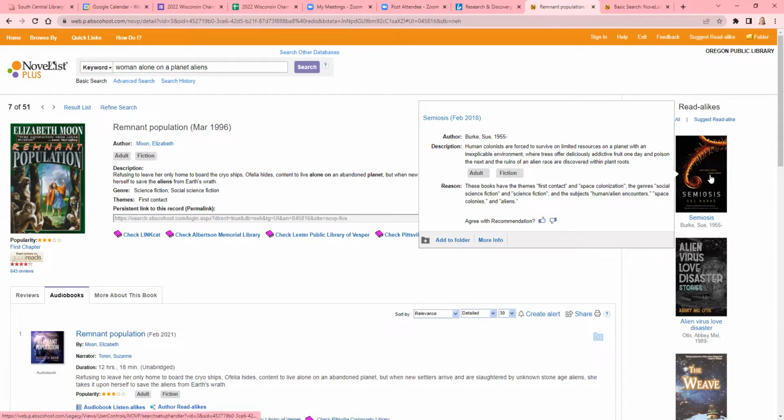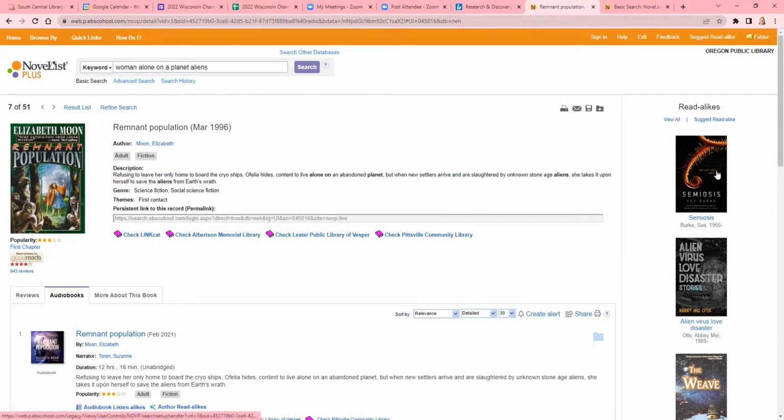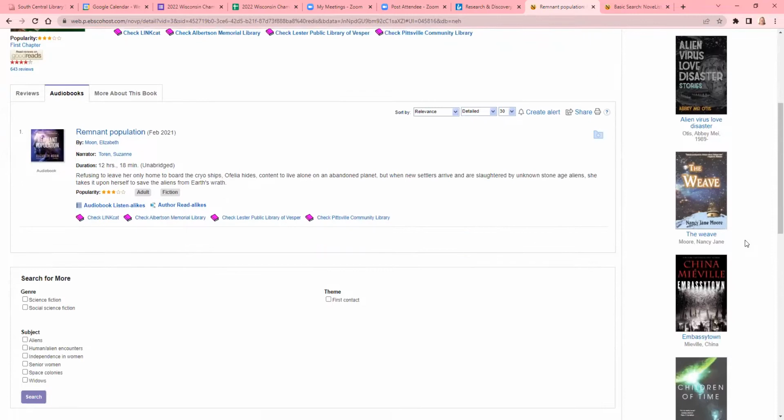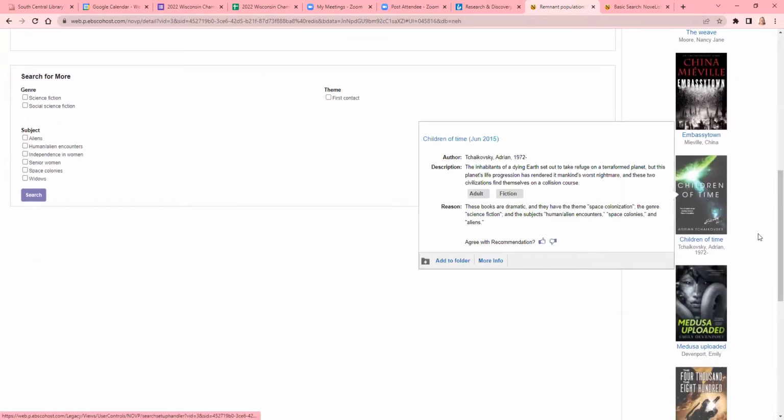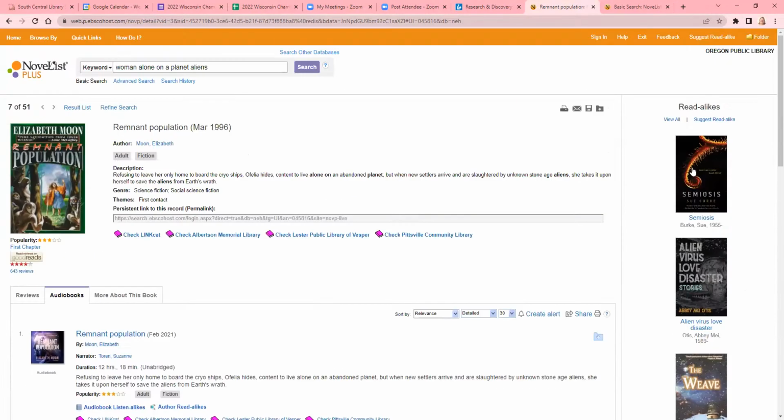But this says the books have themes of first contact, space colonization, social science fiction, and space colonies, aliens, and human alien encounters. So that is why this was selected as a read-alike. So you can go through these, and if you are interested in any of them, you can click on them and learn more about those.